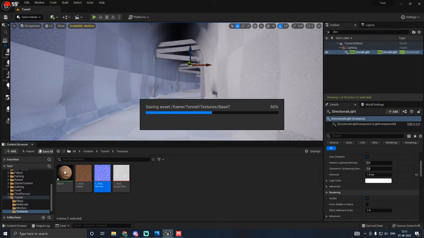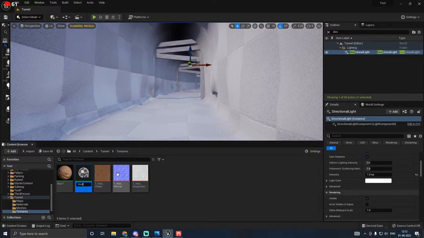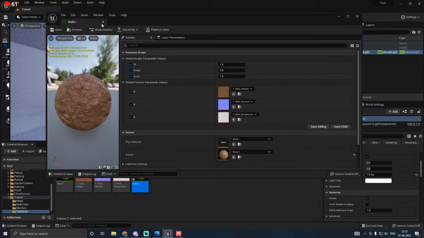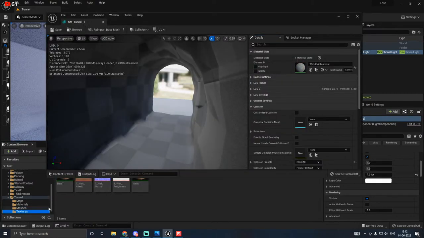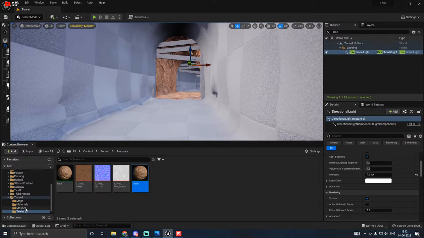Now we will create a material instance from this base material. Okay, material instance, I'm gonna call it more. And we can scale it to 2. Okay, I'm gonna keep it 1 for now. Then we will open the meshes, then use this material instance. Okay, save it, meshes.